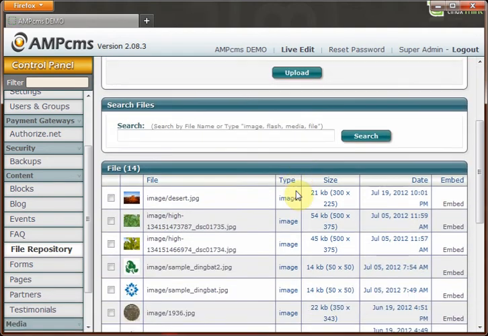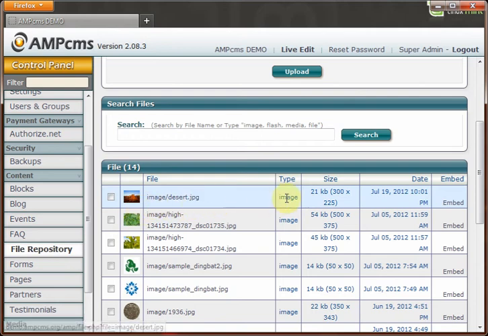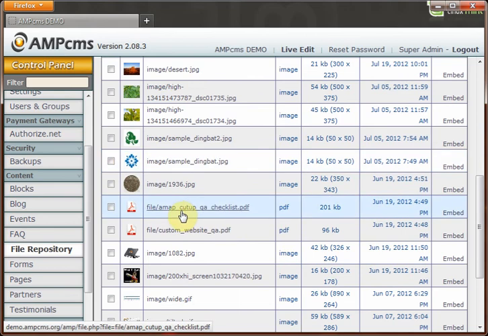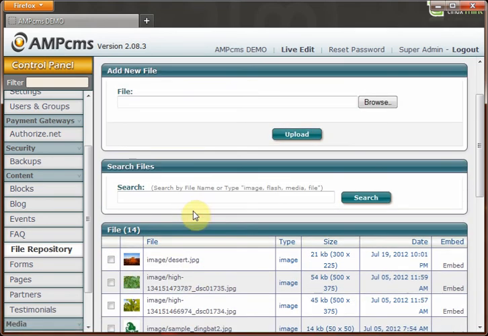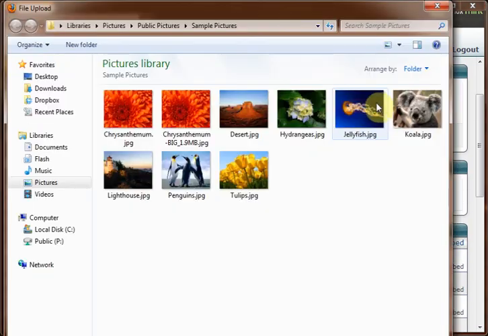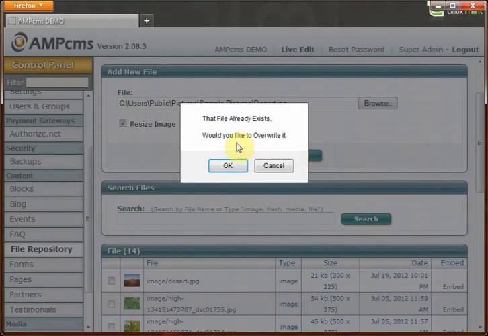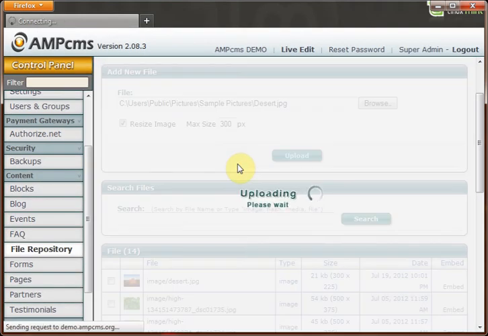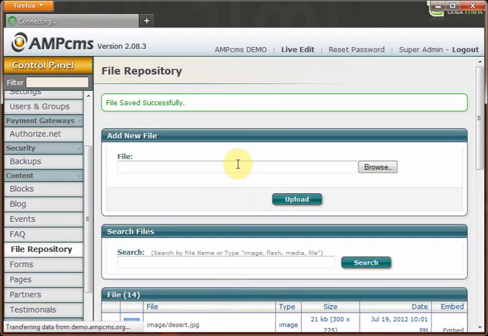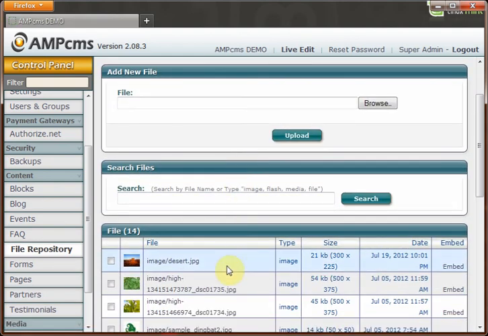Once the file has been uploaded successfully, you'll see it in your list. If you need to update a file, whether it's an image or a PDF, you can upload a file with the same name. As long as the name is the same, you'll be asked if you want to overwrite the file. This is the best option if you want to update your file without having to re-embed it on your website.